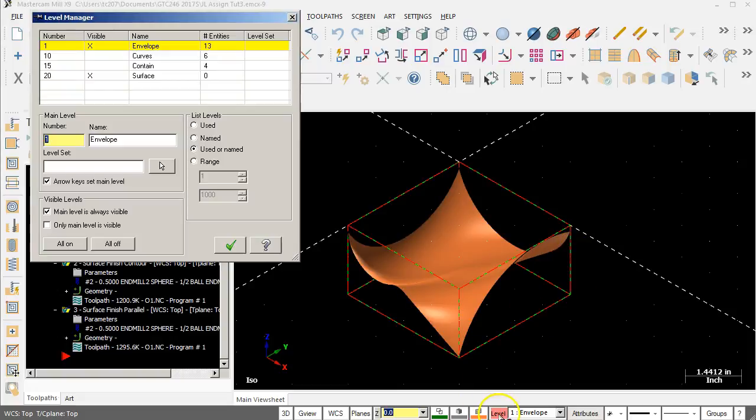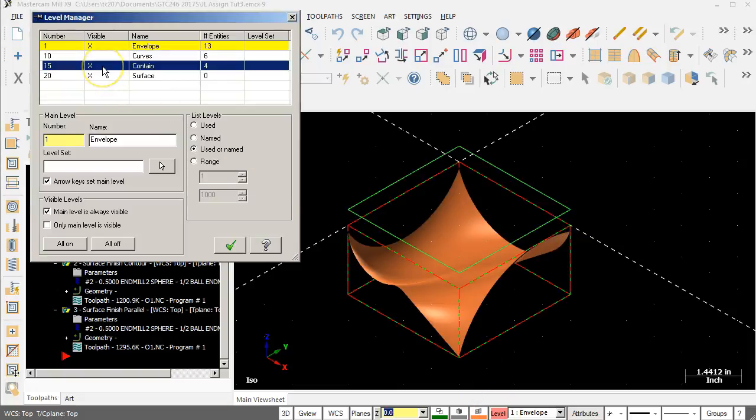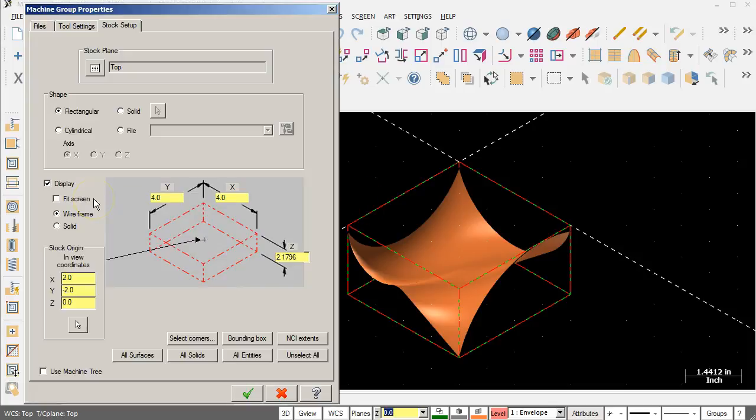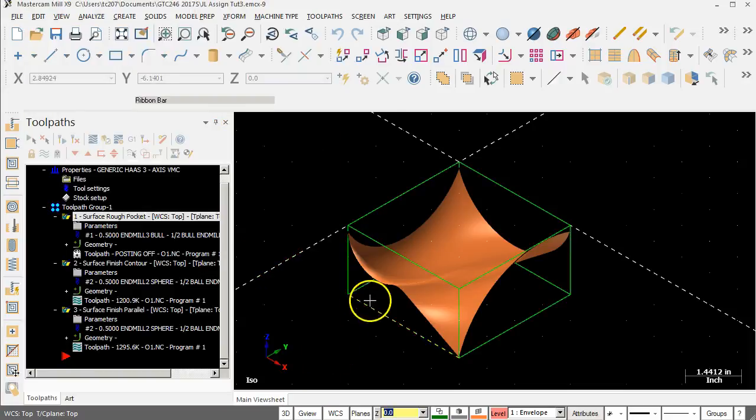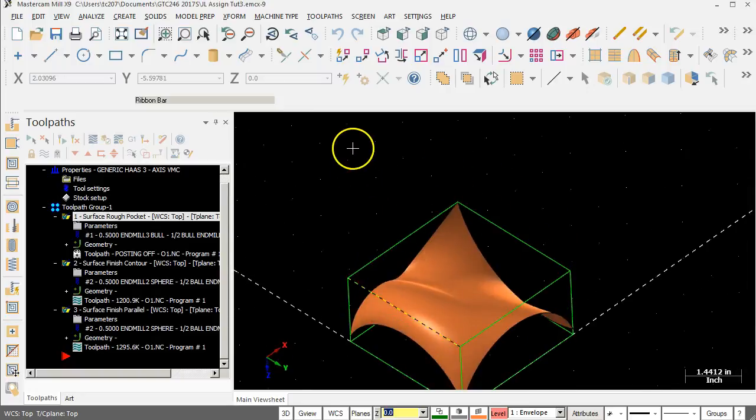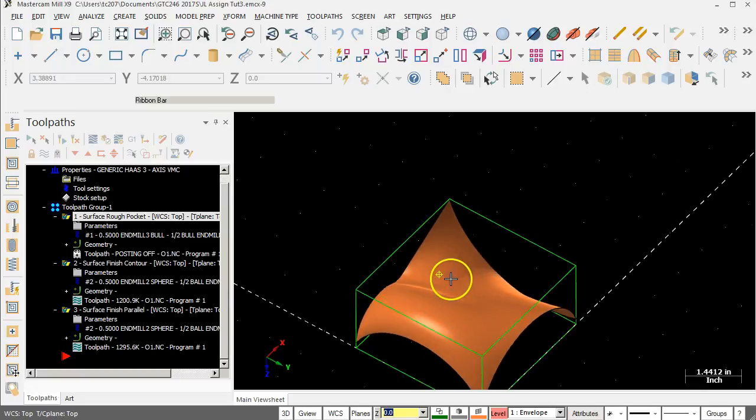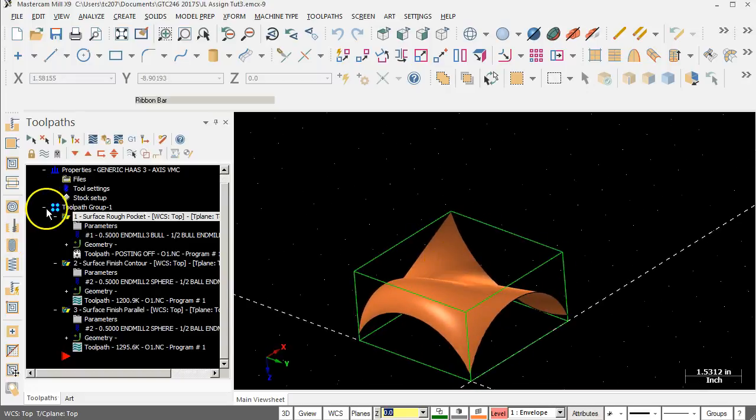We have the levels. The contain up here is not going to really help us. We need the surface. Curves not so much, and we need the envelope to pick our new starting point. The display of the stock probably not going to help here, so we'll go ahead and turn it back off so that I can just see the envelope. And what I want is to pick my next corner. All right, so we're looking at the reverse of this part.